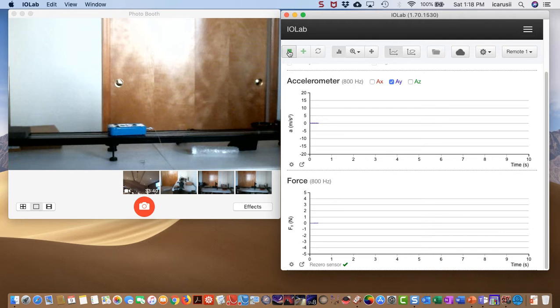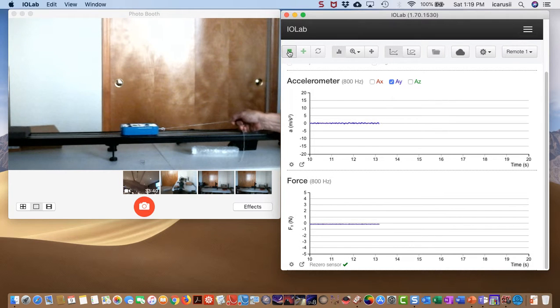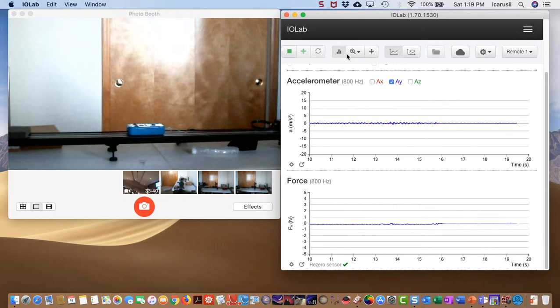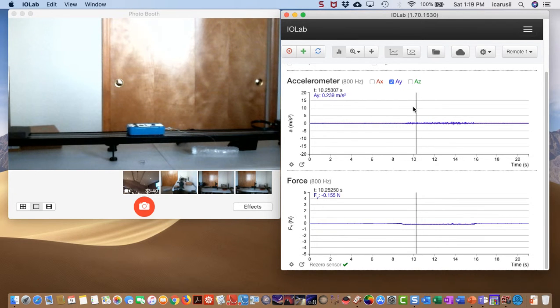Then I am going to grab the string and drag it along for a little bit. So here we go. I'm recording and I pull the string, pull, pull, pull. You see there's no force. Now I'm going to make the string as horizontal as I can and start the object moving. You can see from the graph that there's something happening here. Now I'll stop the recording and let's take a look at what's going on.